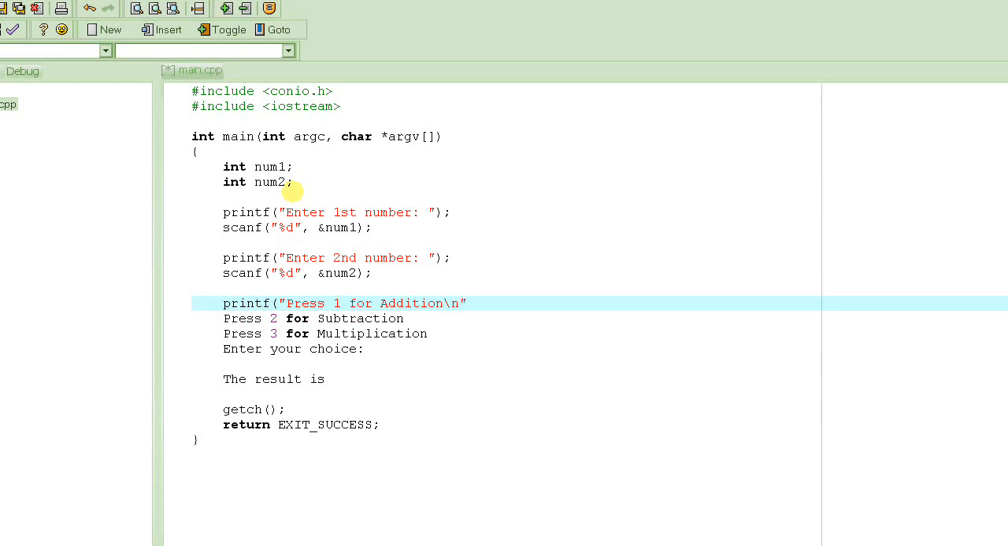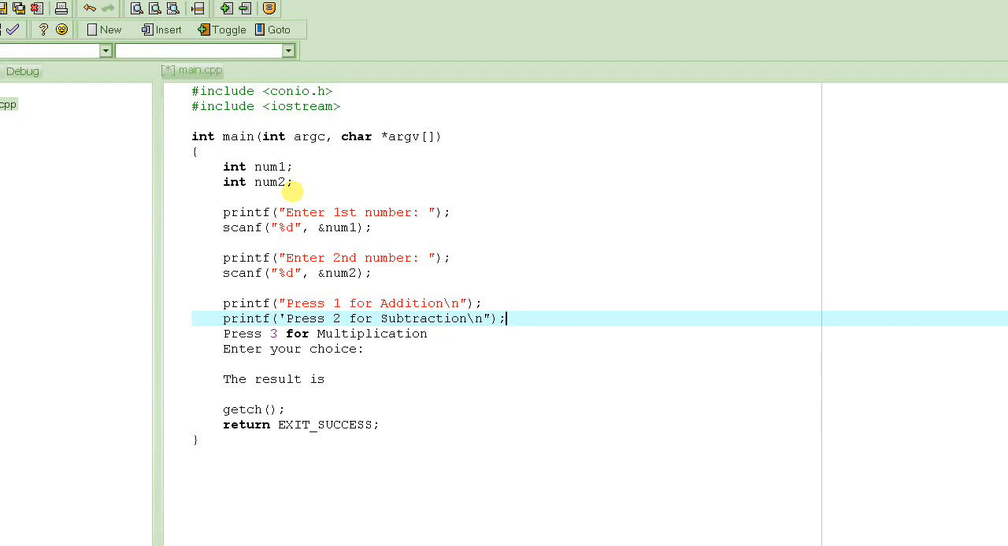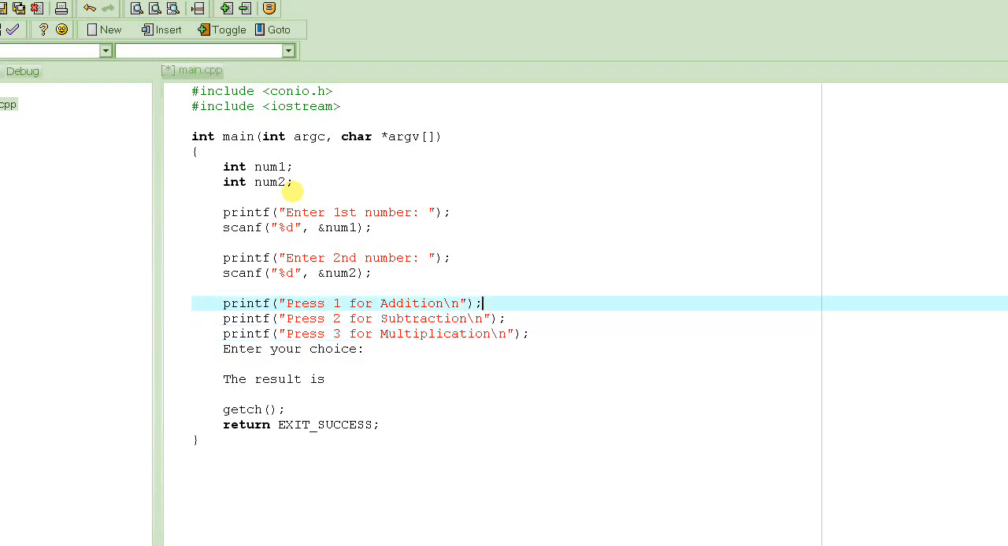Then we print this out: press 1 for addition, press 2 for subtraction, and so on, with double quotes. So what does this \n do? Yes, it takes the cursor to the next line. Remember, we want to print each of these messages on a new line, right? So that's what it does.